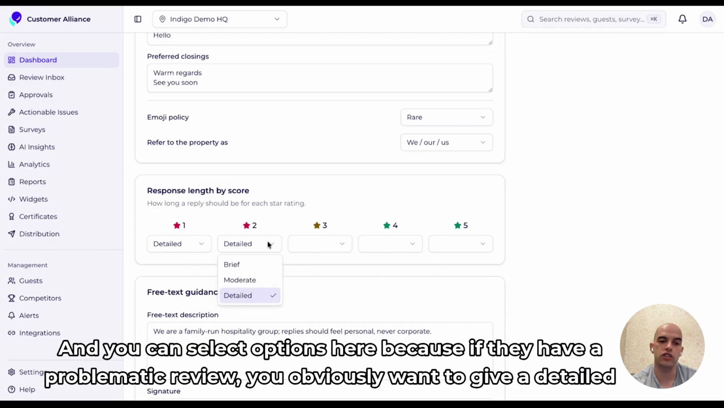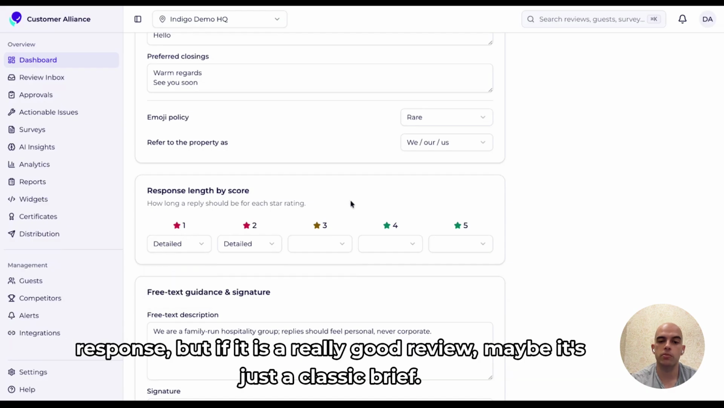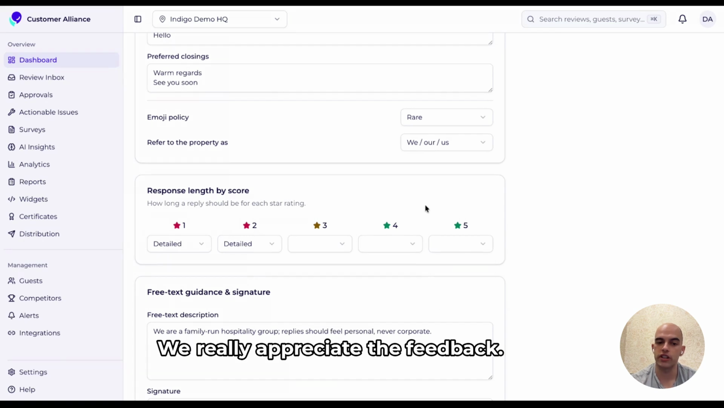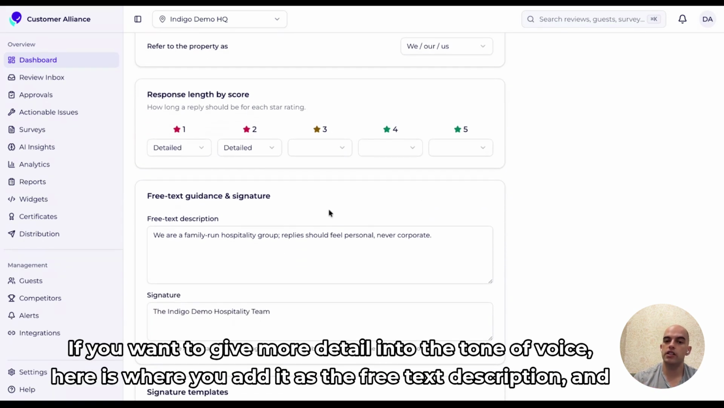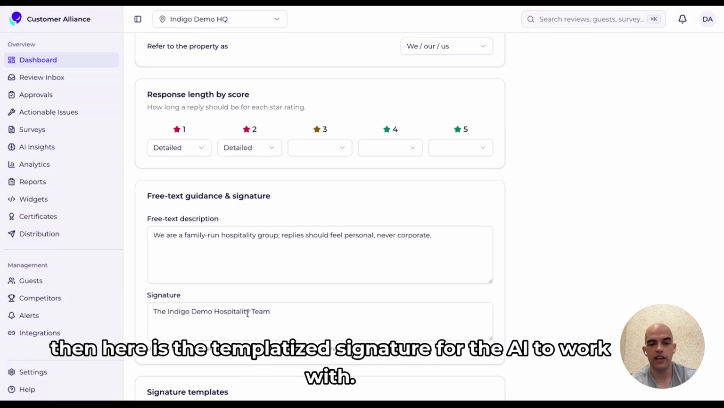And you can select options here because if they have a problematic review, you obviously want to give a detailed response. But if it is a really good review, maybe it's just a classic brief. Thank you so much. We really appreciate the feedback. If you want to give more detail into the tone of voice, here is where you add it as the free text description. And then here is the templatized signature for the AI to work with.